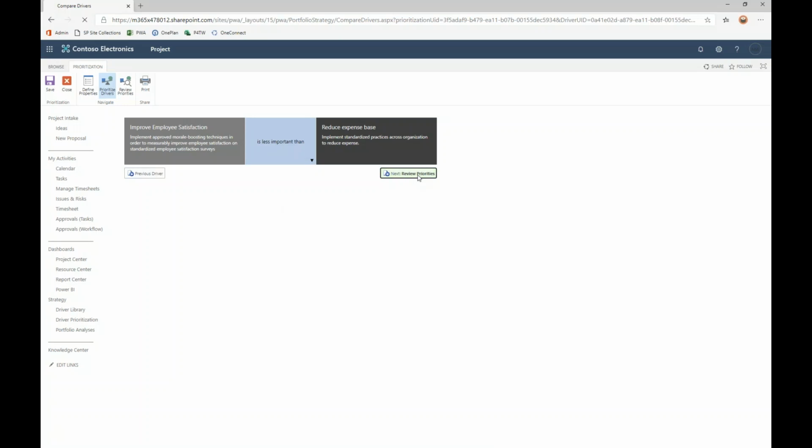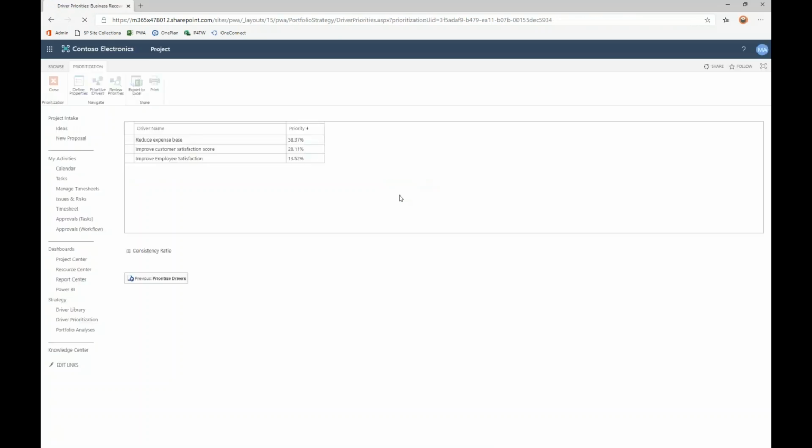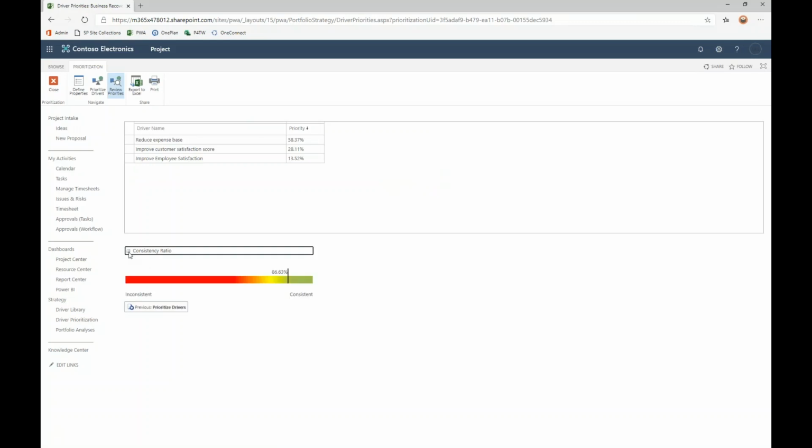And when we finish this analysis, you'll now see that the consistency ratio has turned from red to green. We're now better off. We've got a better vision of the importance of one driver compared to the other. So we see our different driver names. We see those priorities as we've ranked them, and we've used this tool for this priority definition and the weighting.